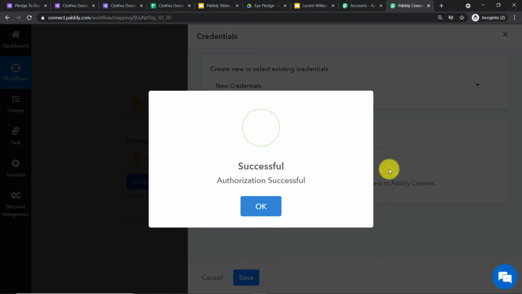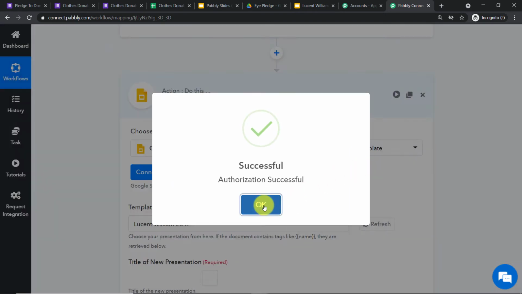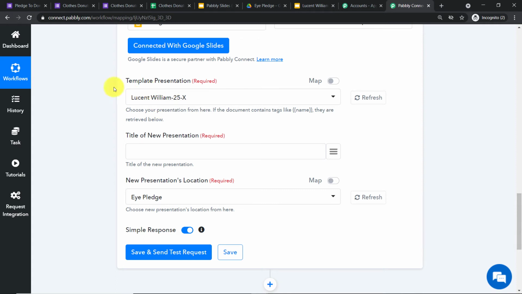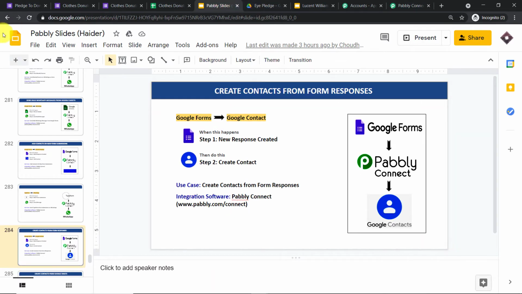Okay, so it is showing the authorization is successful. Just press OK. As you can see, we have 3 blanks in front of you: template presentation, title of new presentation, and new presentation location. So we will deal with that individually, but first I'm just going to take you to my Google Slides.